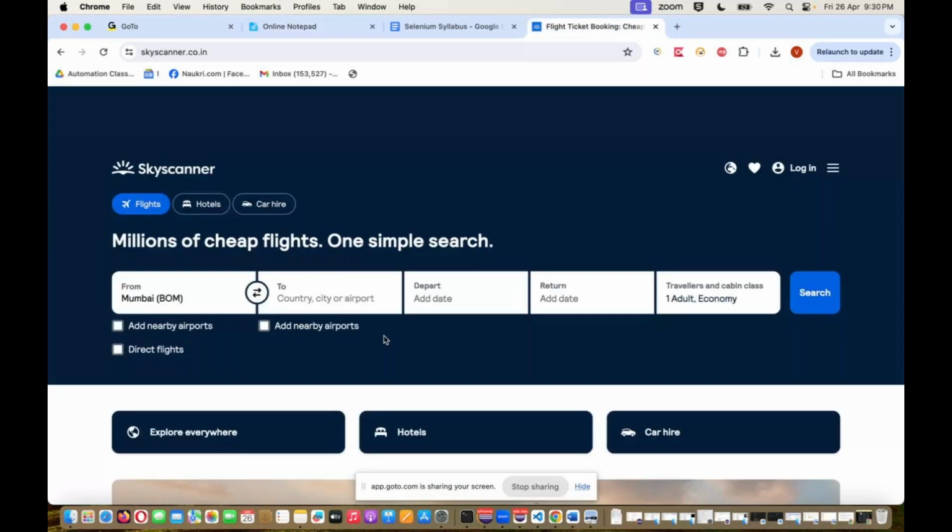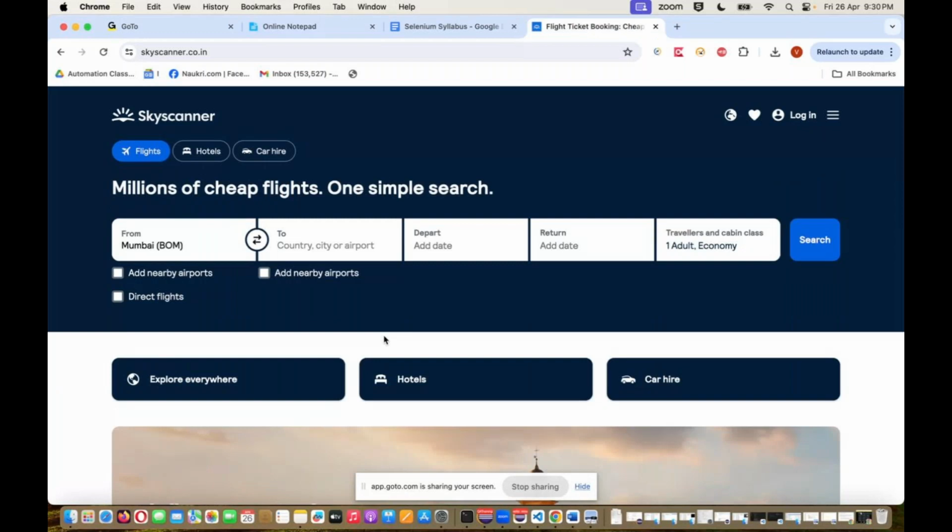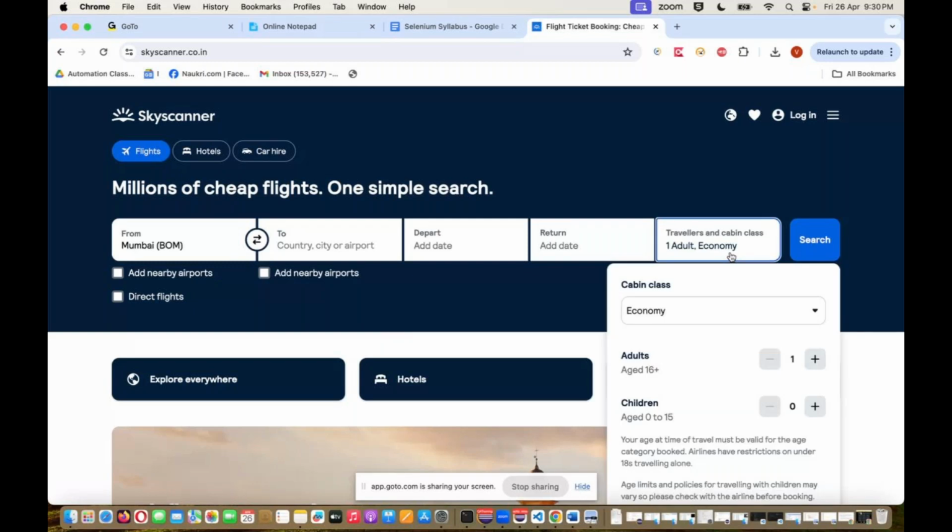Travelers, we need to check the travelers section. How many adults are there? Adults we have till 16 plus, like age is 16 plus. In total, how many is it supporting? Children, how many is it supporting? Correct. The depart date and return date cannot be past dated.